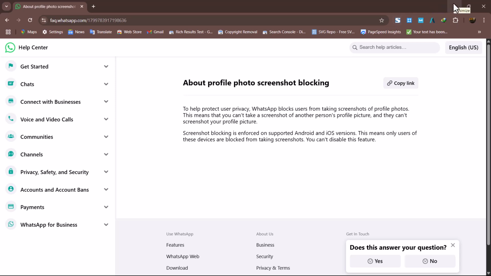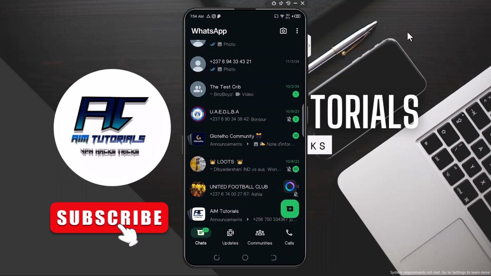But thankfully, I found a workaround for this, and it is completely legal and very easy to follow. So in today's video, I'll be showing you how to screenshot WhatsApp profile pictures without any hassle. Okay, so without any further ado, let's get into this tutorial.